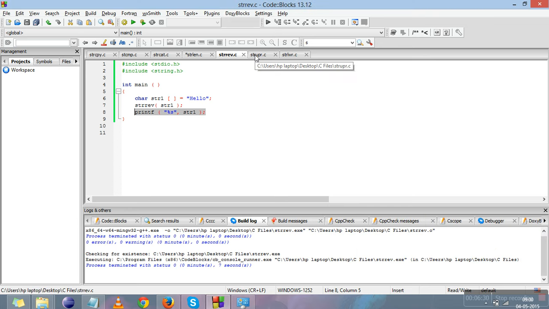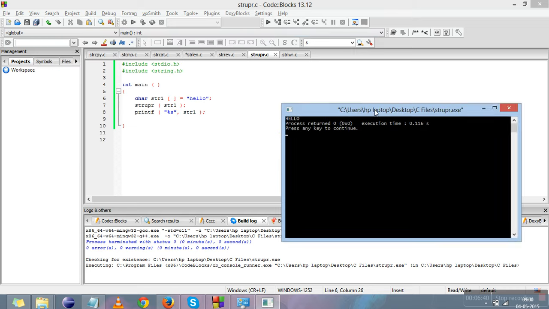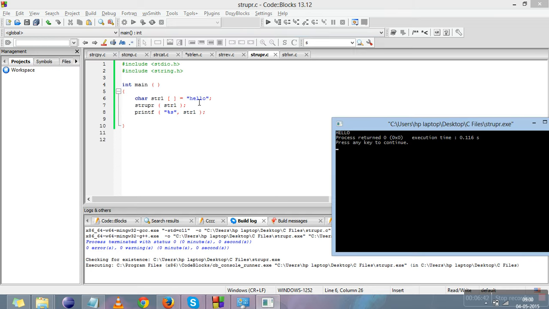The next function which we'll be covering is string upper. String upper is a function which is used to convert the string into uppercase. So let me just compile it and run it. See, hello we have written in string 1 in all lowercase, but then we applied the string upper function on the string, and then we have printed it. So now it has all been converted to uppercase.